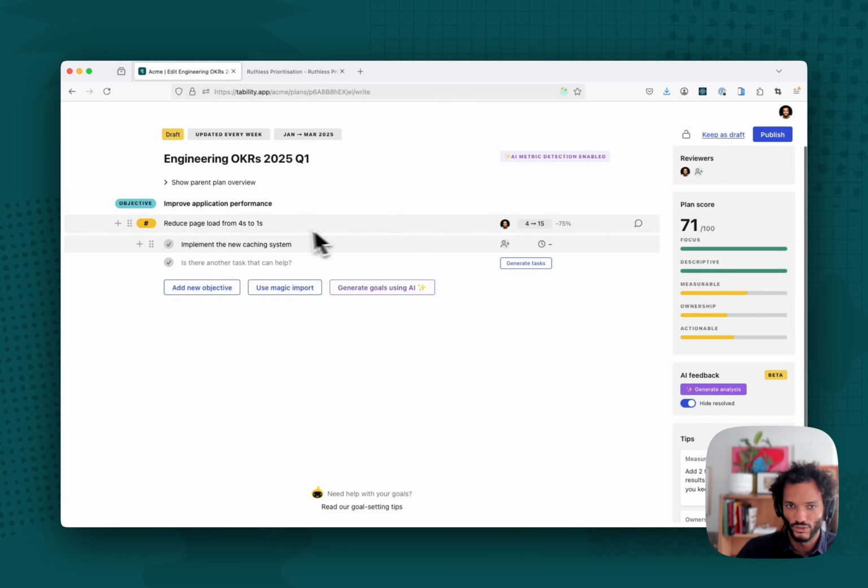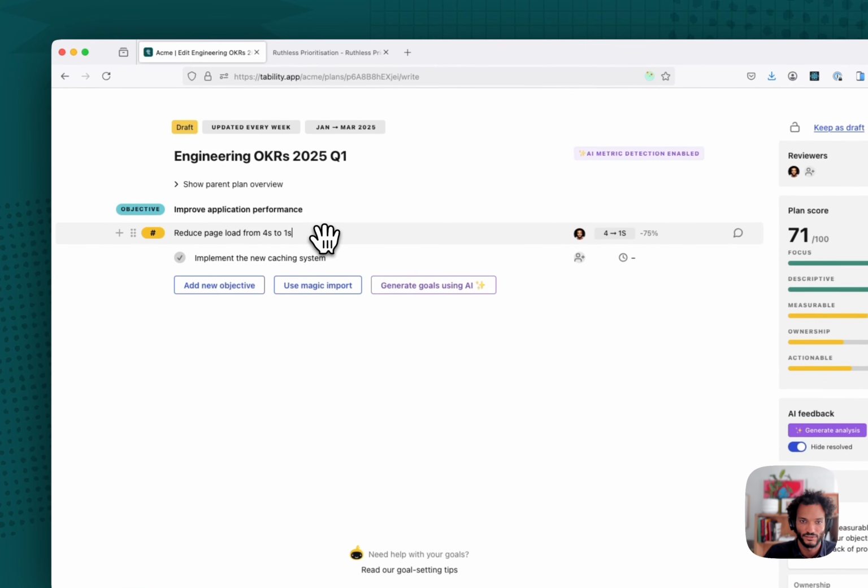So one thing that happened as I was typing my key result is that there was a little spinner here. And that's because as you type your goals and the key result, Tability is going to read the content and try to detect the metric for you. Let me do that again so that you can see.